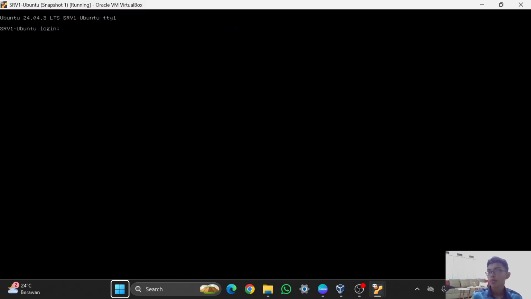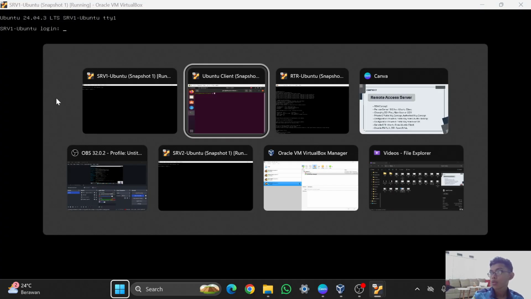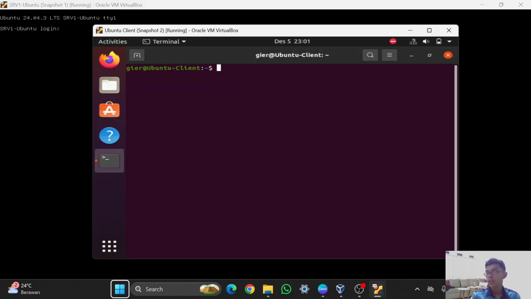And now I've restarted my Ubuntu server 1, and in here I will try to remote this server. As you already know, when I tried to remote the server 1 Ubuntu before, I was using this command: ssh, and then the user of the server 1, which is gr, and then @, and then the IP of server 1 Ubuntu, which is this one.